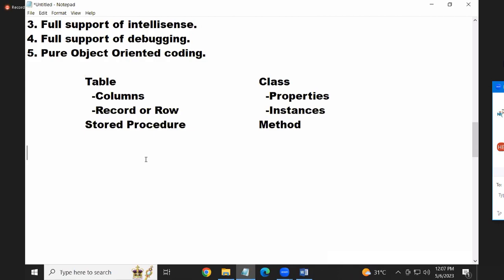But assume your table has 100 columns. So what should I do? I need to define a class with 100 properties now. My table has 1 million records. I need to create 1 million instances now. That is hefty coding, yes or not? And if I ask you to write all this code, what do you say?